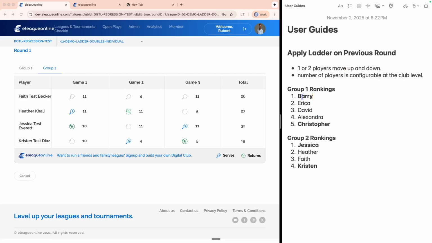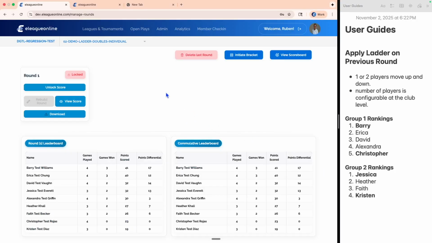Now, group 1, who's the top? Barry. Barry should move up, but this is group 1, so Barry can't really move up. So Barry won't change the position there. But Christopher will move down because there is a group 2 underneath. So Christopher will move down. And from group 2, Jessica will move up. And Kristen, had there been a group 3, Kristen would have moved down. But in this setting, Kristen will just remain where she is because there is no group 3 to move down to. Let's go ahead and build the round.